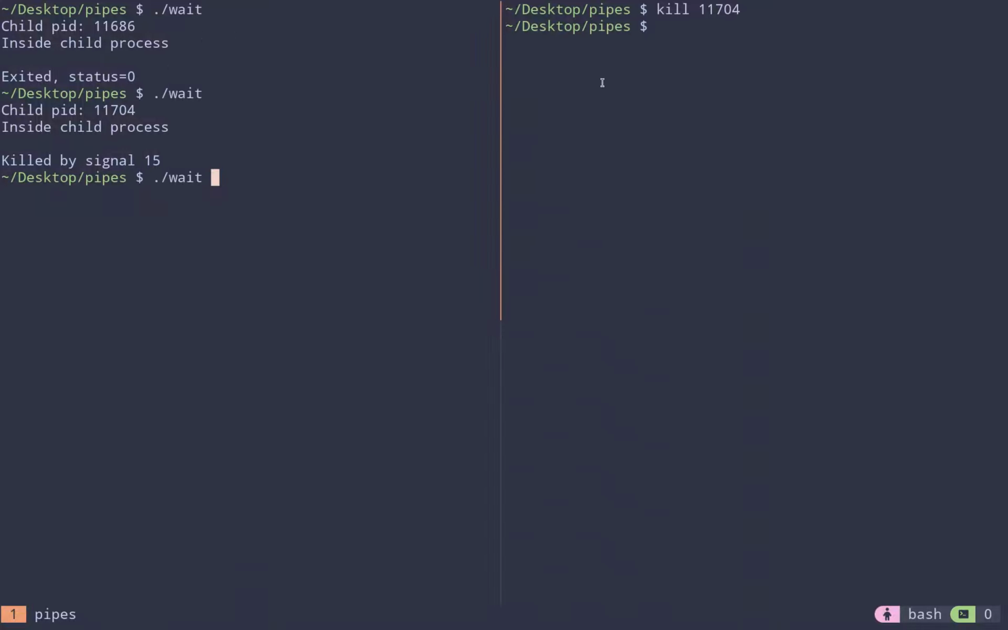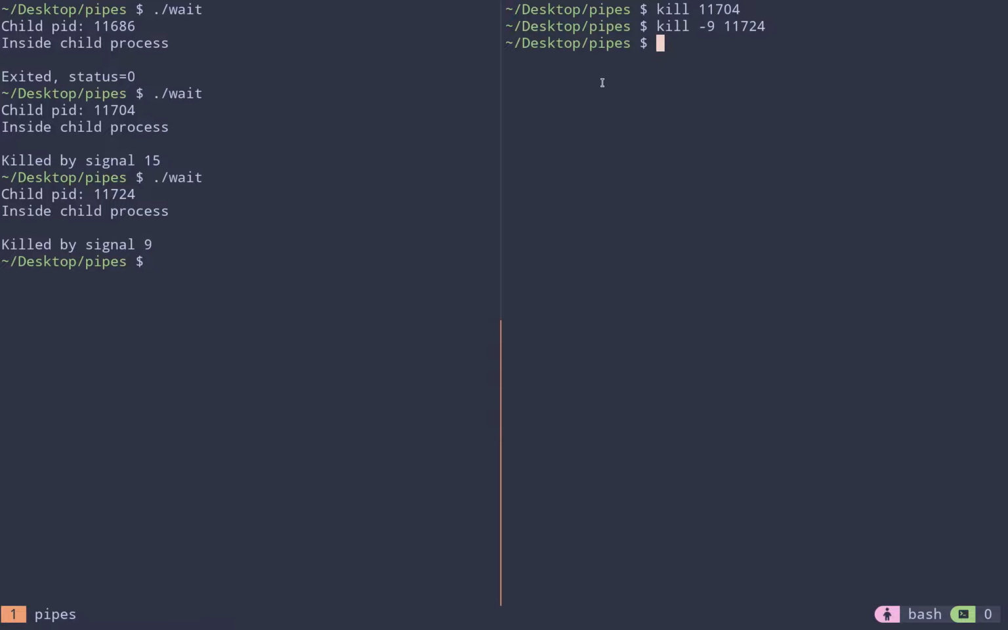Now we can also kill the process with the 9 signal to truly kill it. This is the kill signal. And you can see now we have killed by signal 9. The reason why I might want to use 9 instead of the default 15 is because 9 cannot be overridden by programs and will assuredly kill them.